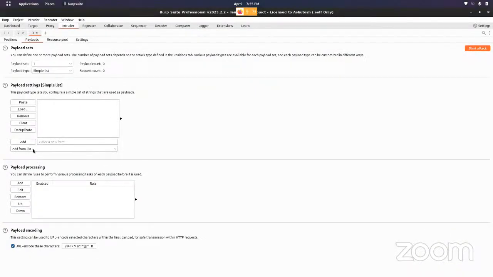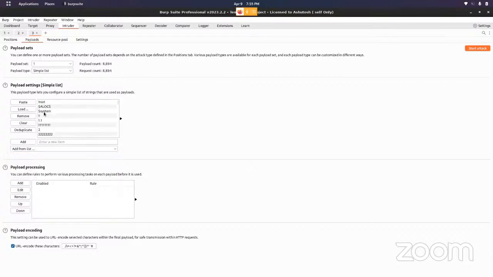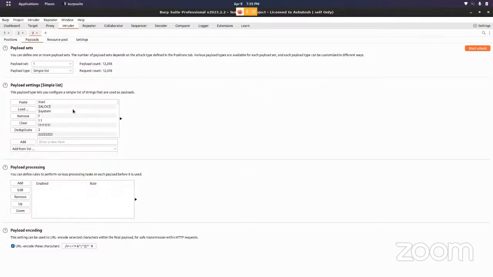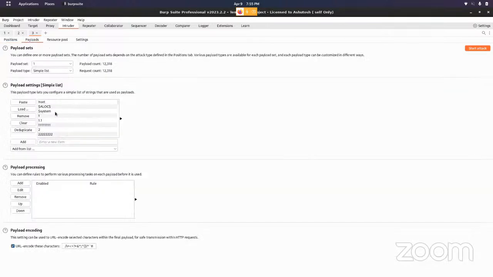Like you can go here, you can see Add from list. You can add payloads like usernames. When I pass the usernames, I can see the total number of usernames added over there, right? Or else I can go for passwords. So what does Intruder actually do? In Intruder, if I'm trying Sniper, I have passed a few payloads here. Okay.